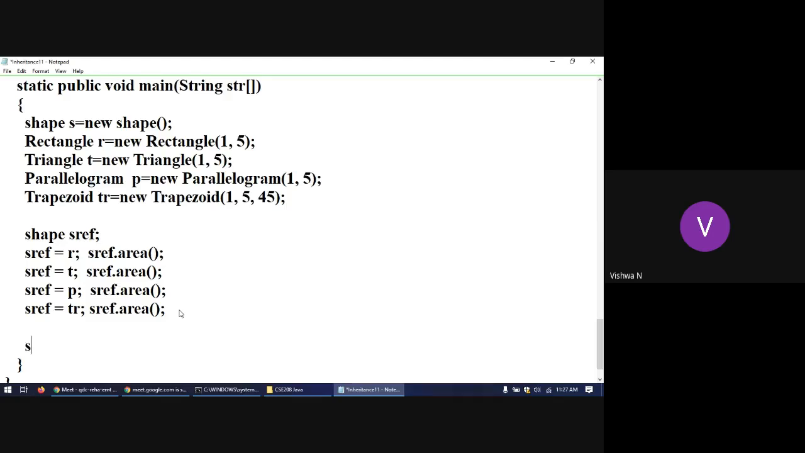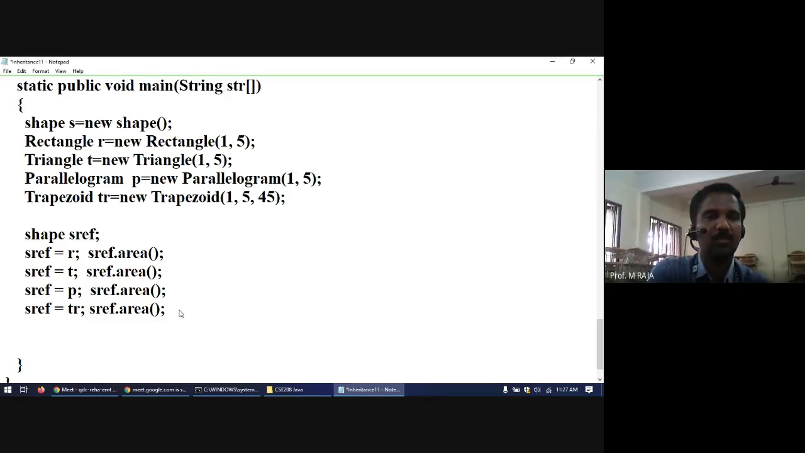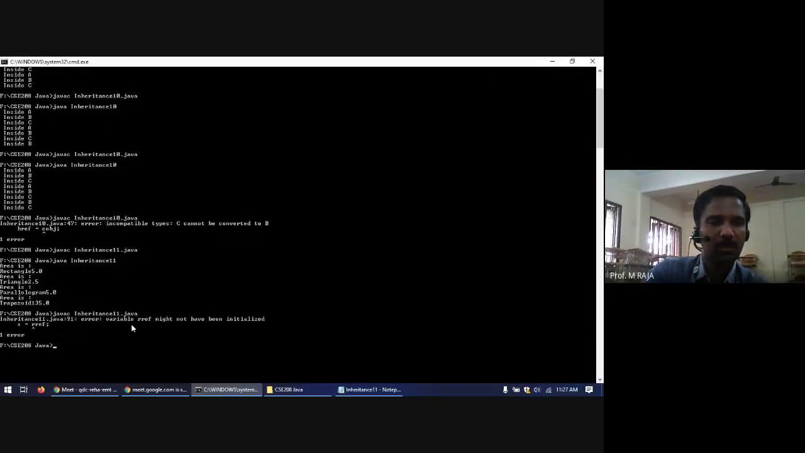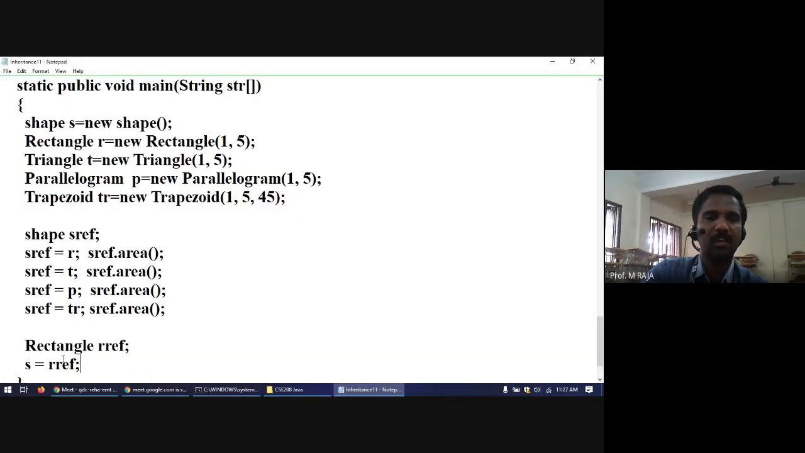Superclass, for example, S is a superclass object. Creating one rectangle instance, Rectangle R ref. S is equal to R ref. I think it results in a compile time error: variable R ref might not have been initialized. Even try to write s ref also.